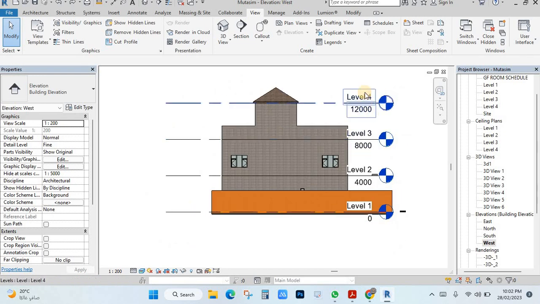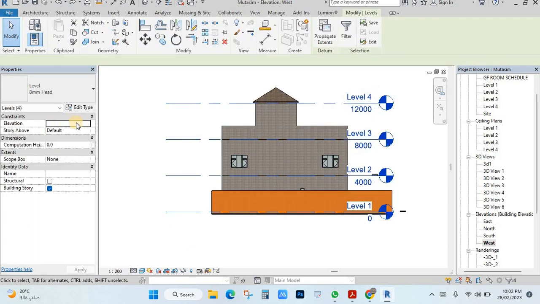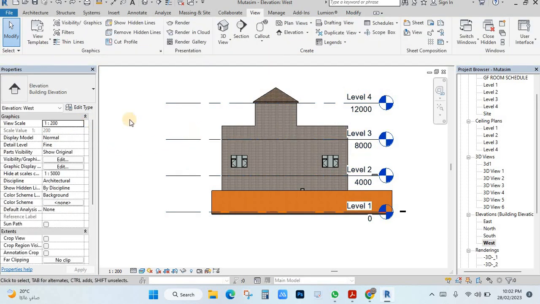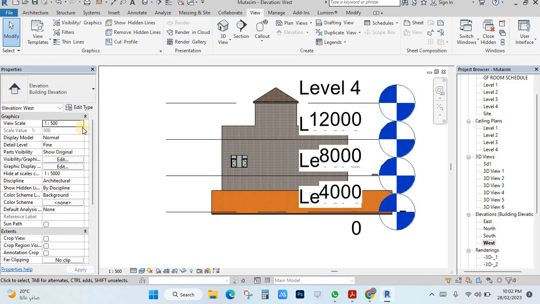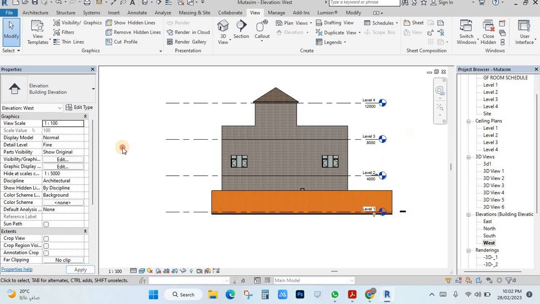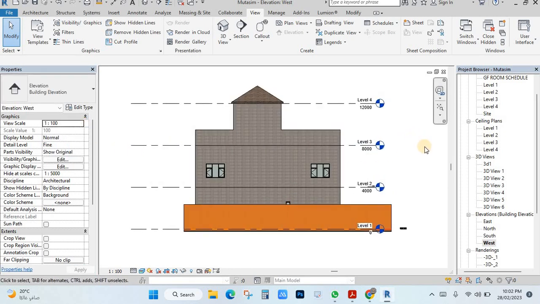So in this video you can create all elevations like this one from the project browser. And this writing, if it comes very big, you can select this one and go here to the scale, you can change the scale also. See, I will click here and make the scale 500, it will be big. If I make it 100, it will show small. So you can see all elevations from the project browser.